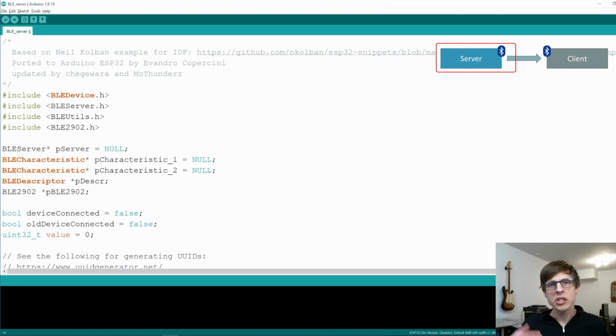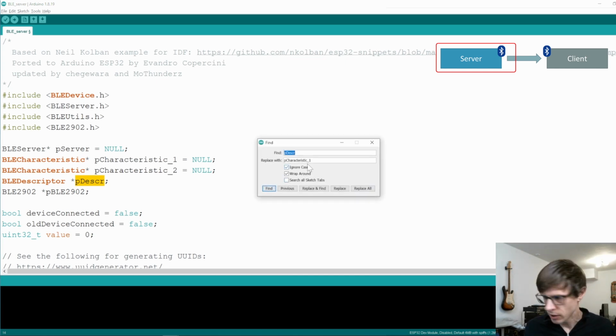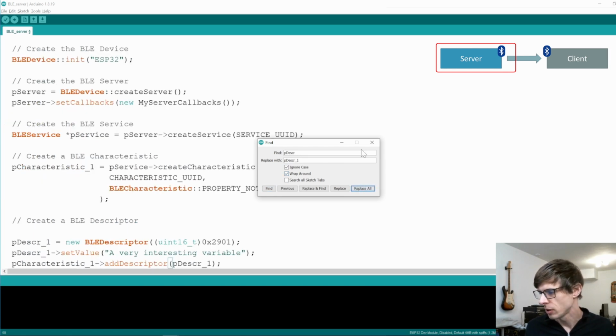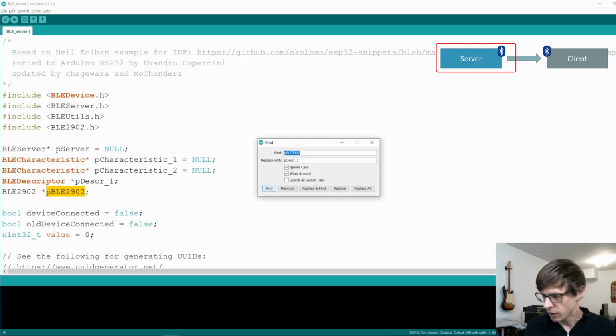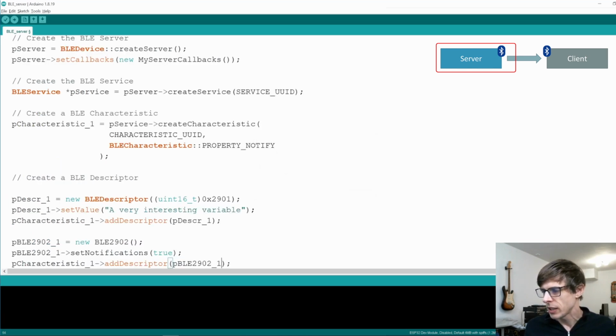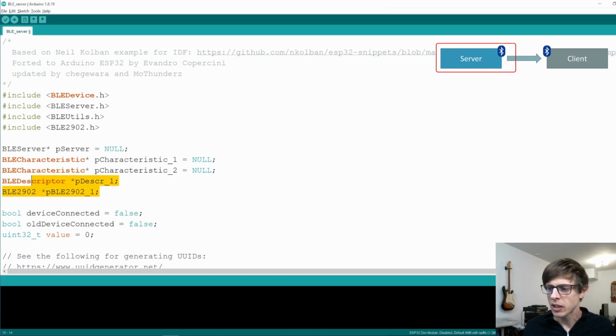The same we're going to do with the descriptor and with the BLE2902. So go ahead and select that, and we'll make a descriptor first, the descriptor 1, replace all. And it always jumps to the last replace all that it did, so you need to briefly scroll back up. And we'll do the same with the pBLE2902, so Control F. And this one as well. We'll make this 1, replace all.